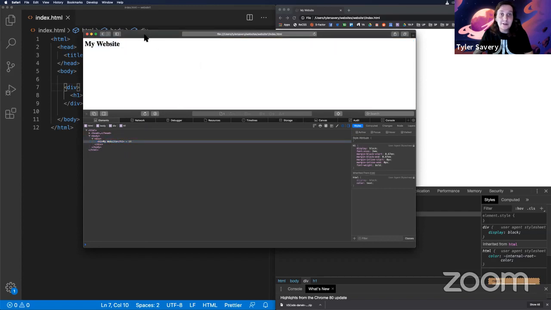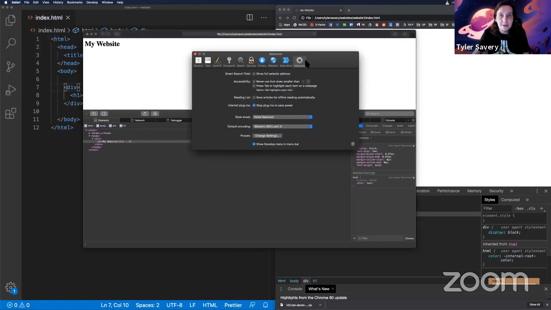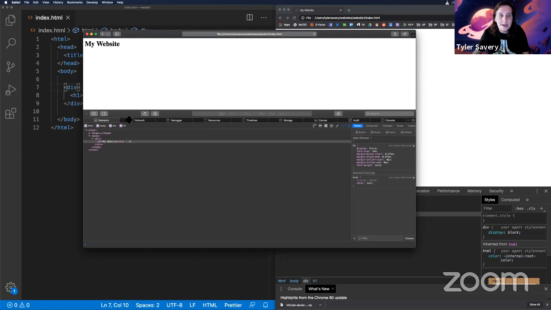I'm going to continue to use Chrome, but hopefully that helps those who have Safari by default to be able to use the inspector. So again, Safari, Preferences, Advanced, Show Develop Menu in Menu Bar. And yeah, I'm going to close this guy now.